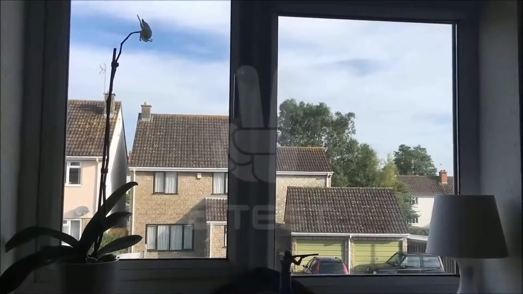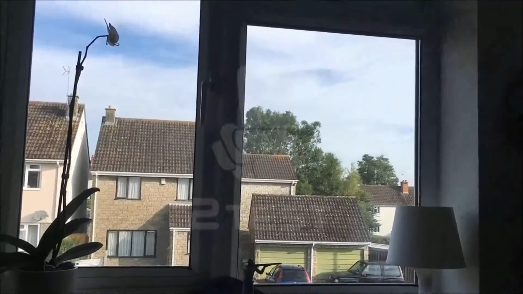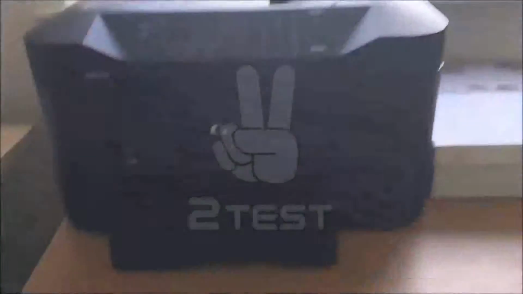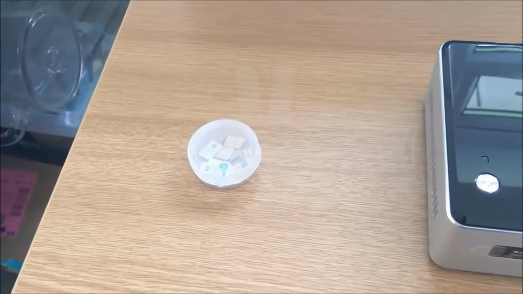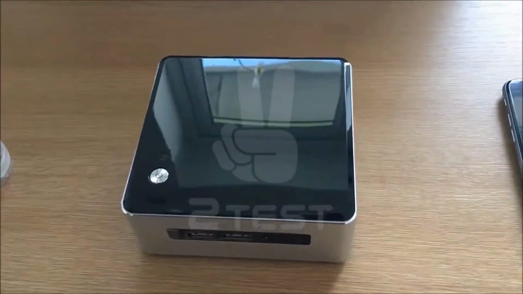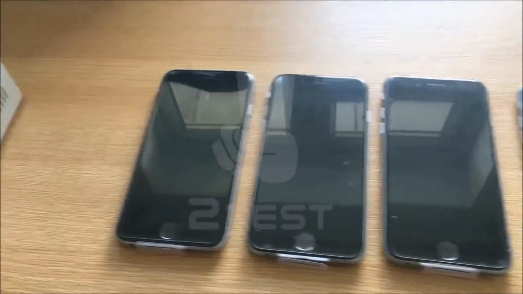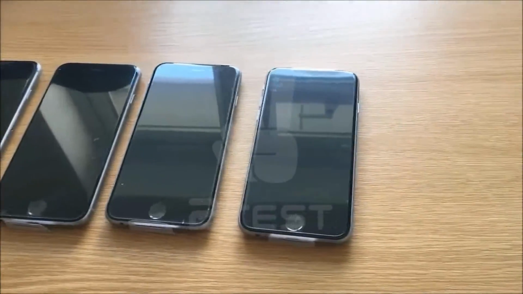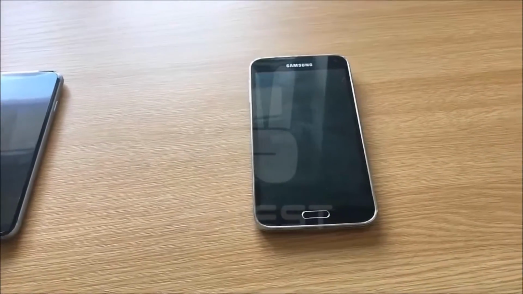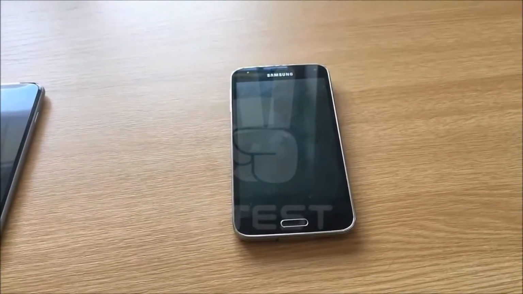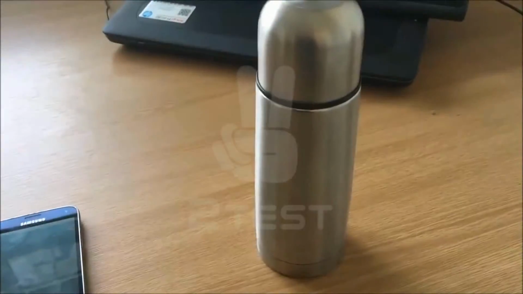Well, it's going to be a nice warm day today. Good day for a bit of drive testing. So for this drive test, we are going to need some sims, a NUC PC, our test devices, a smartphone for a mobile hotspot, and, because I'm British, a flask of tea.